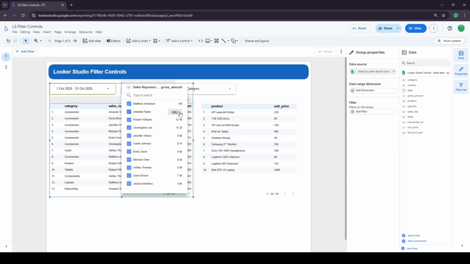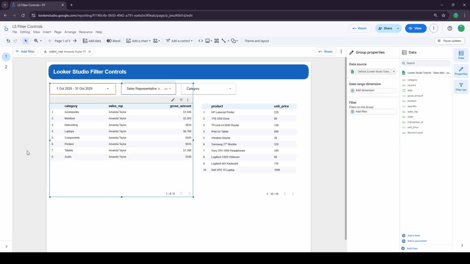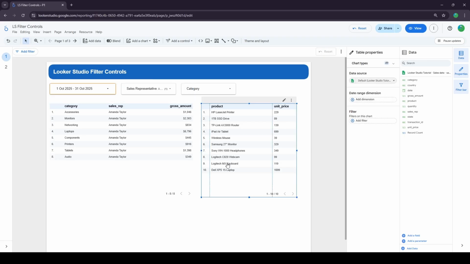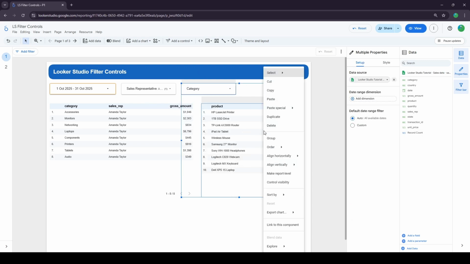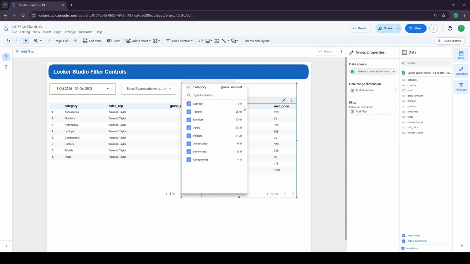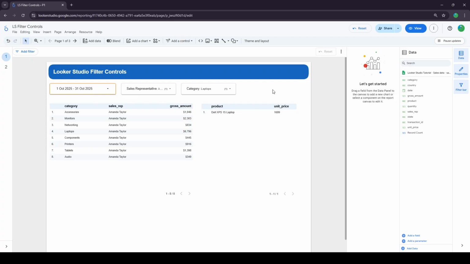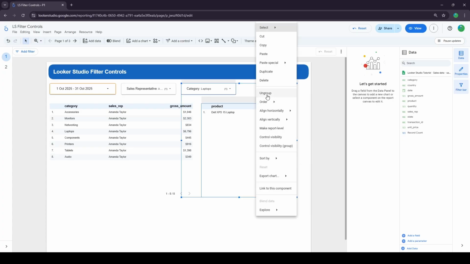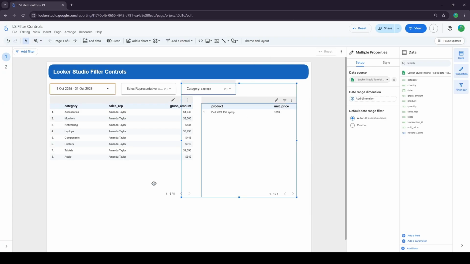When I select Amanda in the filter, only that one chart on the left changed, and the rest of the dashboard stays the same. This is called chart level filtering. And the same way, you can connect the second chart to another filter. If you want to undo the change, just click the group chart or filter and select Ungroup.